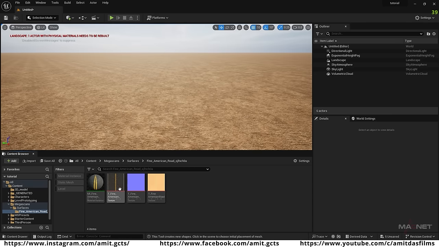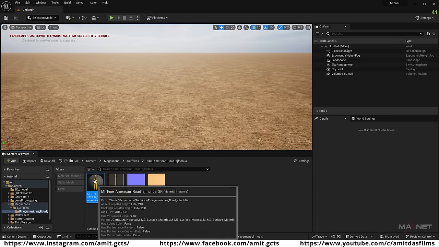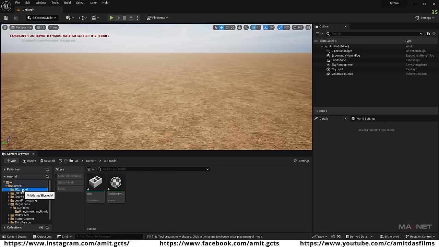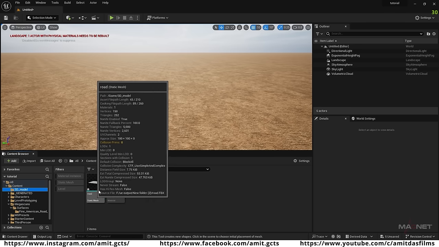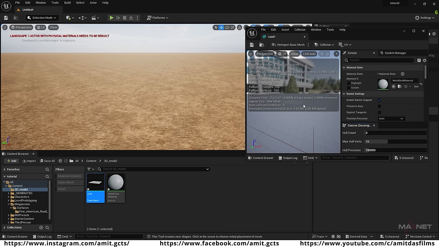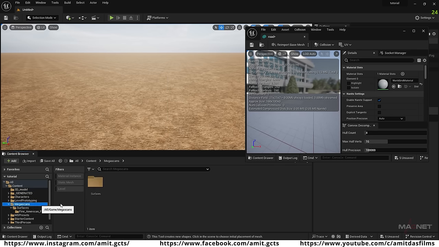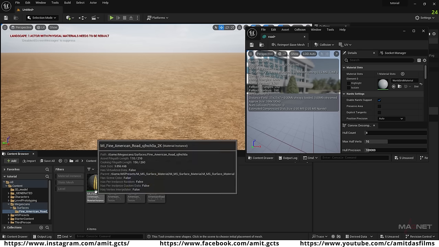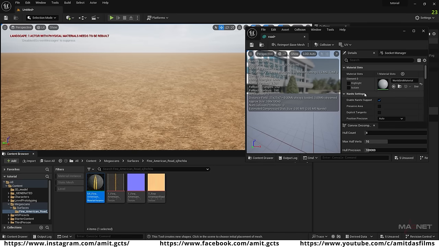And here is our material. We're going to use this material for the road. So we go to the 3D model folder and there is the road model. We're going to open this material, just double click here. And now we're going to apply the material over here. For this, again we go to the Megascans folder, then the surfaces, then this folder, and we use this material over here. Just select this material and click on the arrow switch here. Okay, and now you can see that here is our road.